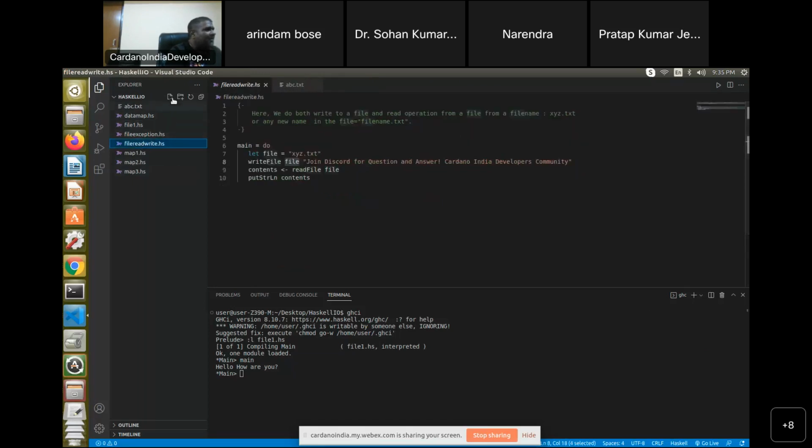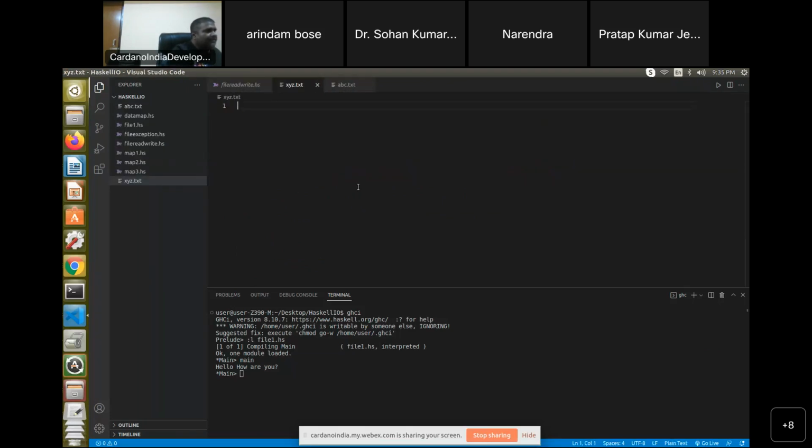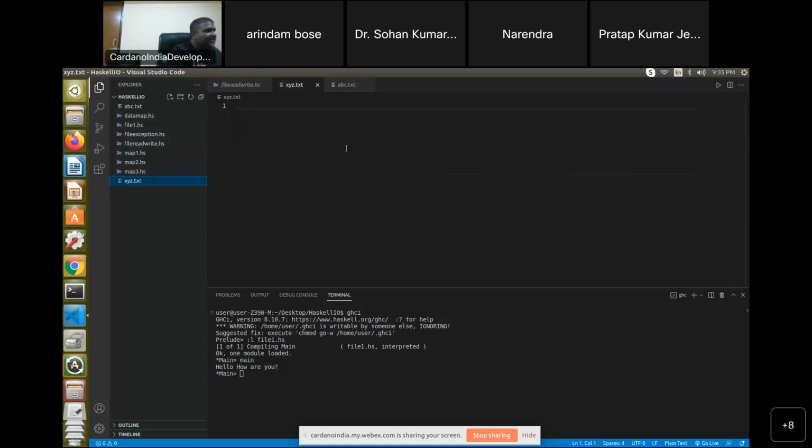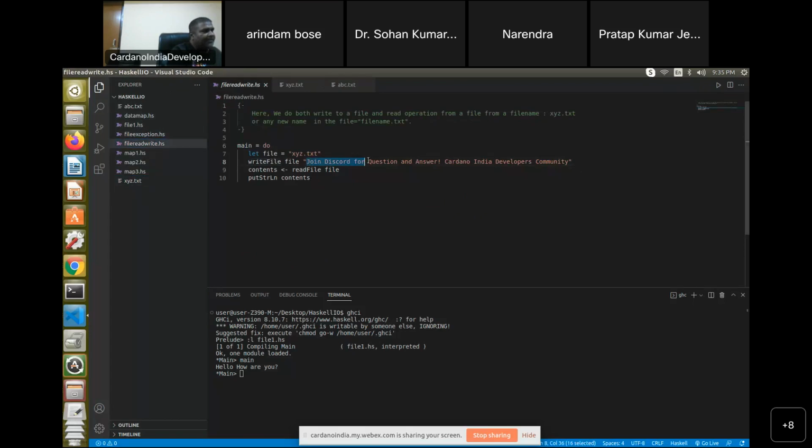In the meantime, there is another program. We can have a file called xyz.txt. This program does both a write to a file and a read operation from the file named xyz.txt. This file xyz.txt is blank. What we are trying to do is write something into that file. So this file is a variable, and we mention the file name with the proper path if you want. Or if it is inside your same folder, you can access it directly. Then we read the file back and put it here.